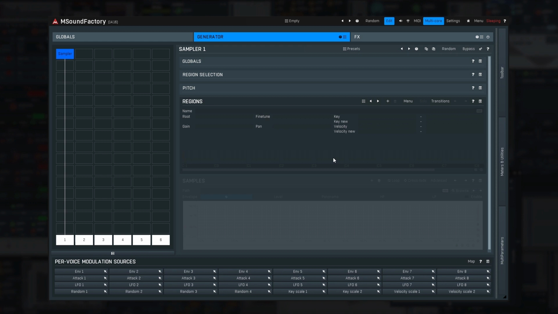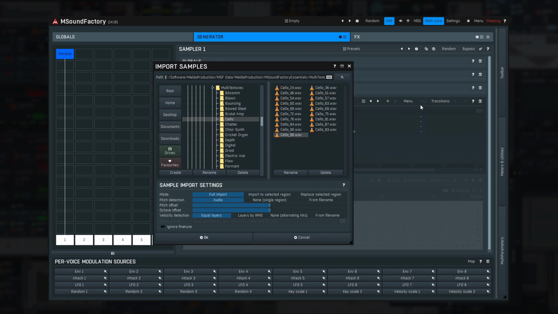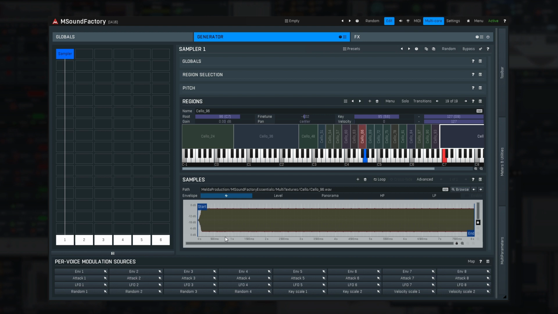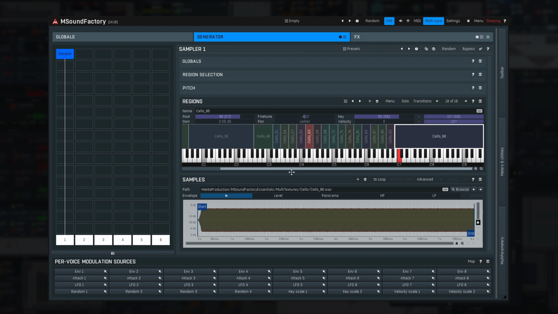If you want to load your own samples, simply drag and drop into the Regions panel or use Menu, Import Audio Files. The import window will be displayed with several options controlling how to detect pitch, for example. The defaults will usually do the trick. The import created one region for each sample and covered the entire range of MIDI keys.